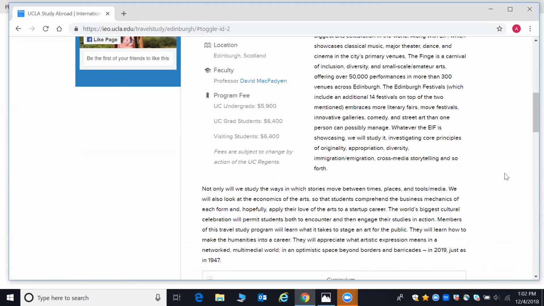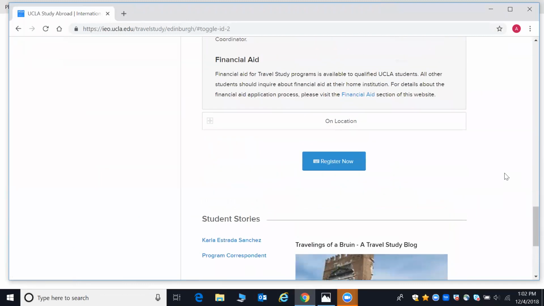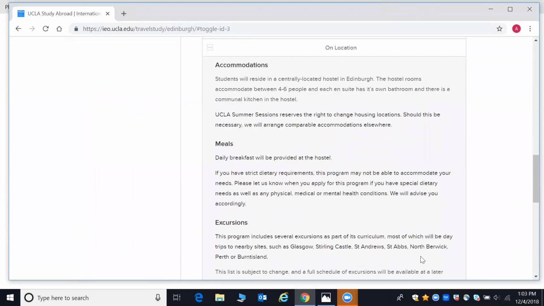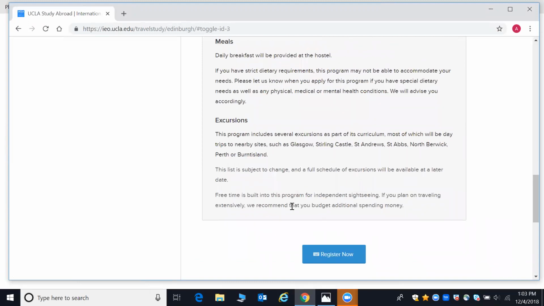Further down on here, we're going to see the final section is the on location section. This section is all about what you are doing there. It's kind of the fun section. What are the accommodations for travel study programs? These can be anything from a dorm, a hostel in this case, to a homestay, apartments, all different things. It'll tell you about meals, if they are included or not, just what the structure is for the program you're looking at, as well as a little bit of detail about the program, kind of expanding on that first paragraph, different excursions. Sometimes they'll have a schedule posted here.